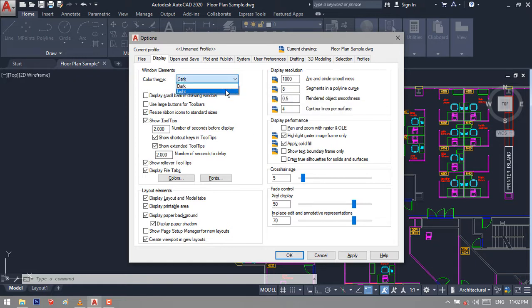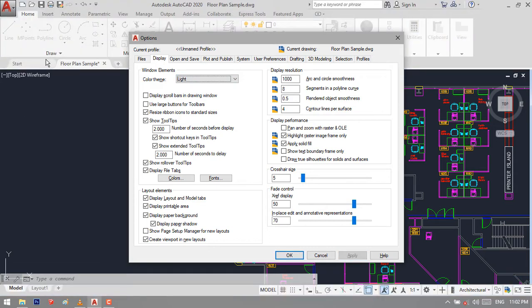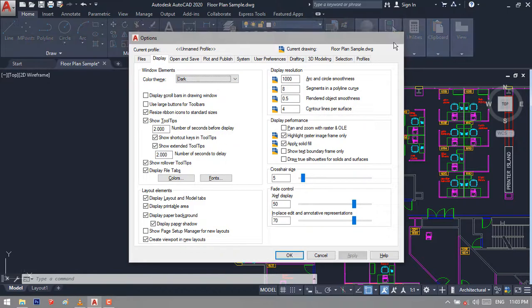Go to dark, light, color theme, apply. You see the color theme of the window changed to light. We prefer dark because it's good for eyes. Again dark, apply. Come here.